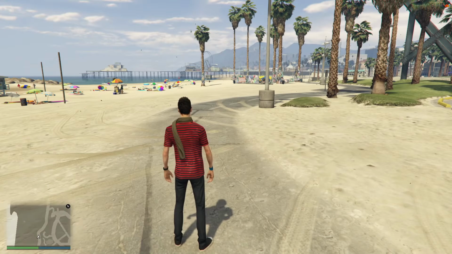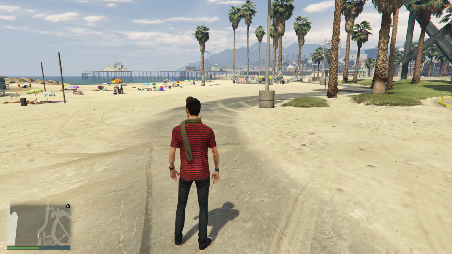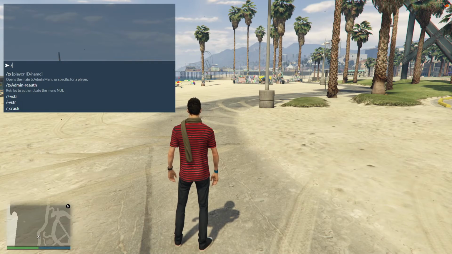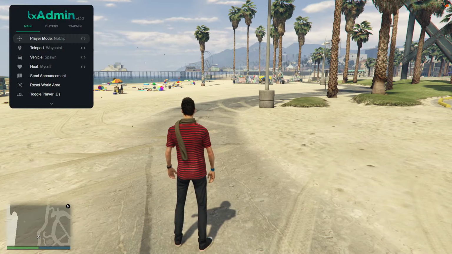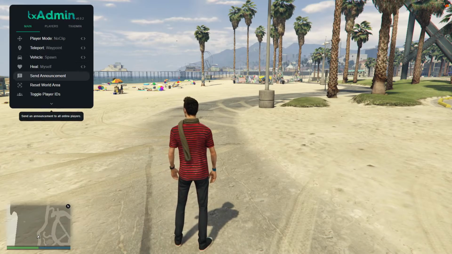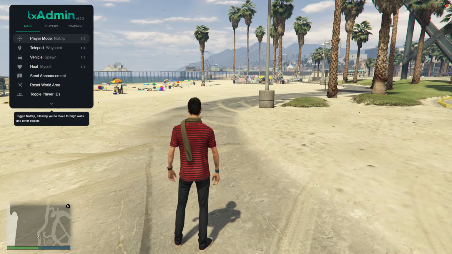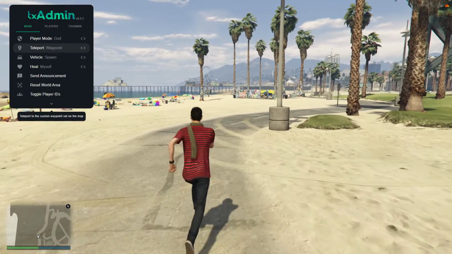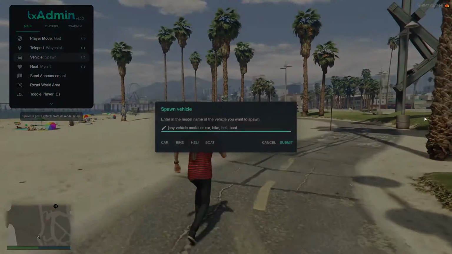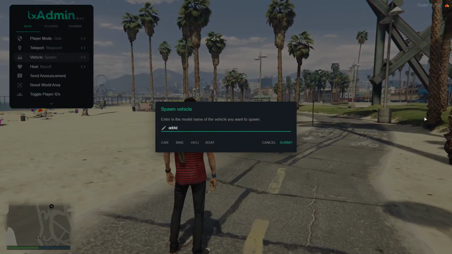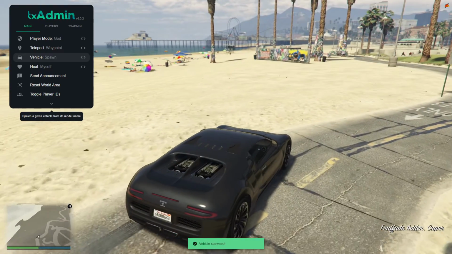So I am now in the server, and since we have txAdmin, if I go into the chat panel and type /tx, that will open up the txAdmin menu. This will only be usable for admins, and I can do things like God mode. I can teleport to waypoints, for example. I can spawn a vehicle if I like.